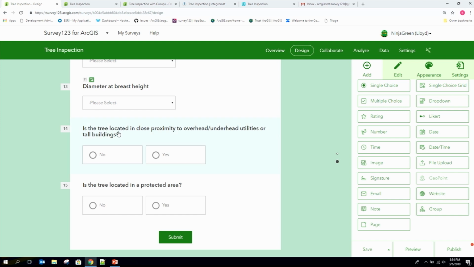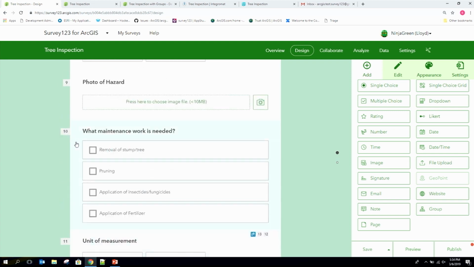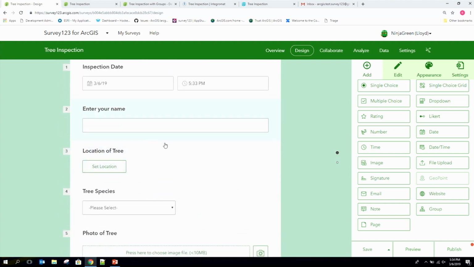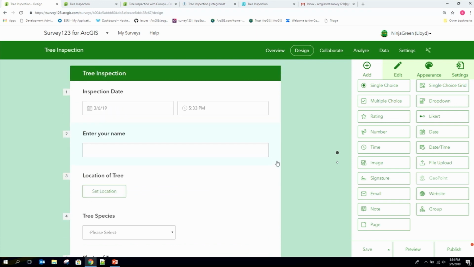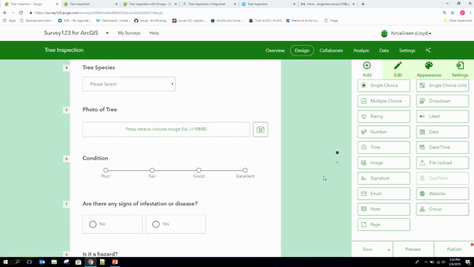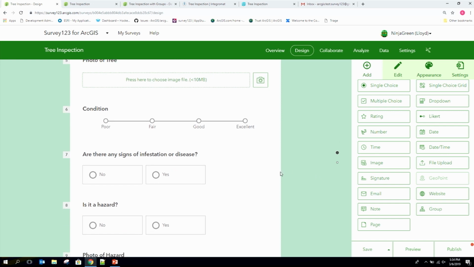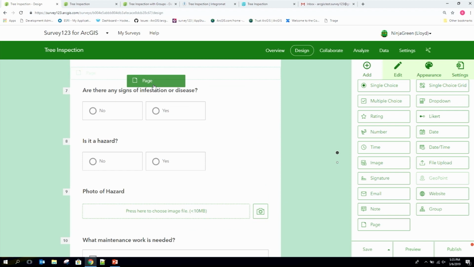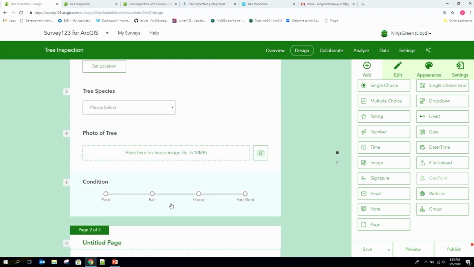Previously, we didn't necessarily have a way within the web designer to separate these questions. So it meant that you would have had to scroll down this survey, not knowing sometimes as the surveyor when it was going to end. Now we have the ability to actually add in a group question type to group our questions. So let me, again, go down to where we noticed that there was a natural break in questions. And I'll go ahead and drag this page into the survey.